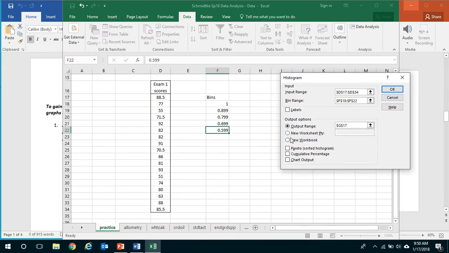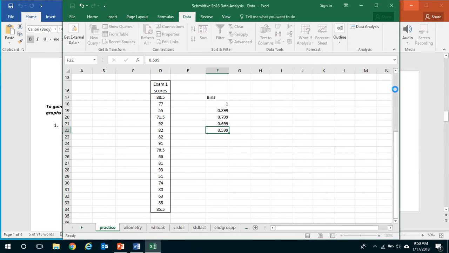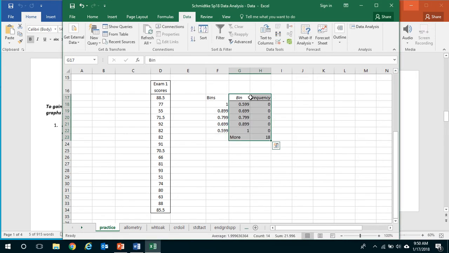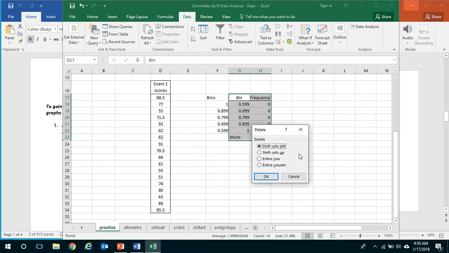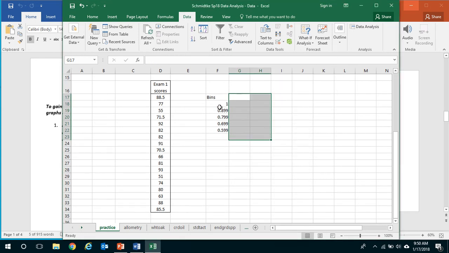You don't have to select the same size or anything like that, but you do want to come back here and select what's called chart output, and then push OK. Now it's going to calculate based on what you told it. Oh, I see what the problem is. We're going to repeat this real quick because these are not represented as fractions. They are represented as whole numbers.